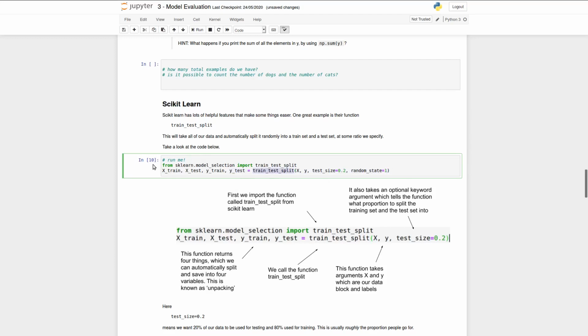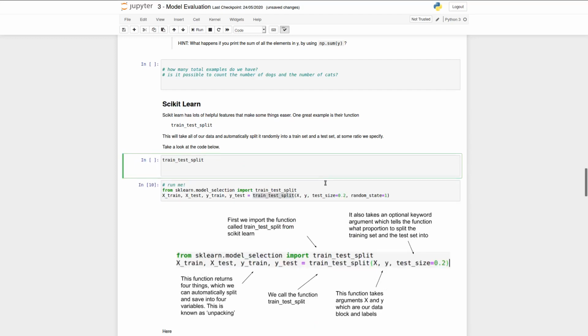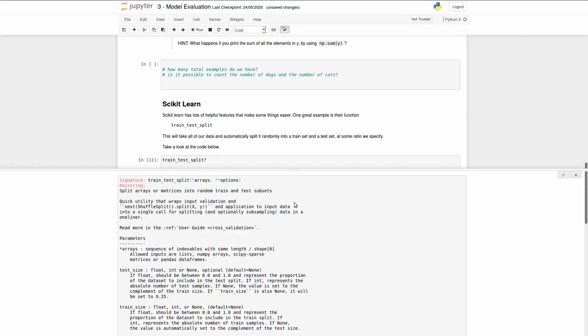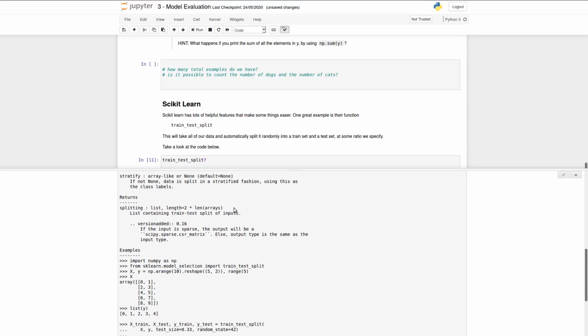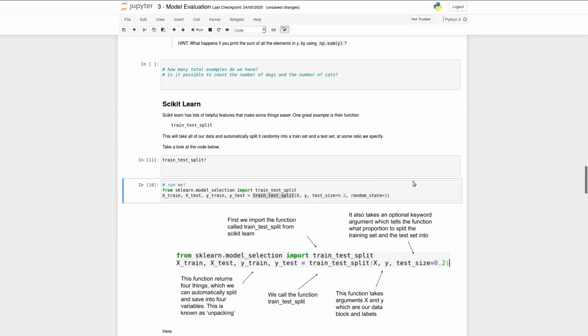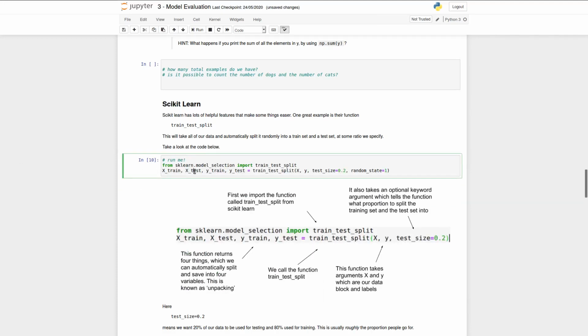And we can see that if we go into a new cell here, paste that in and do a question mark, we can look down at some information about this function. You should be able to see that it's returning a list, and the list is going to have 4 items in it. We're splitting those 4 items into x train, x test, y train, and y test.